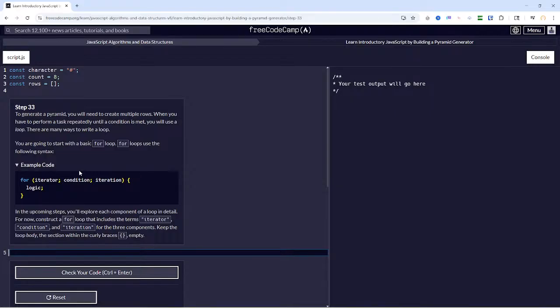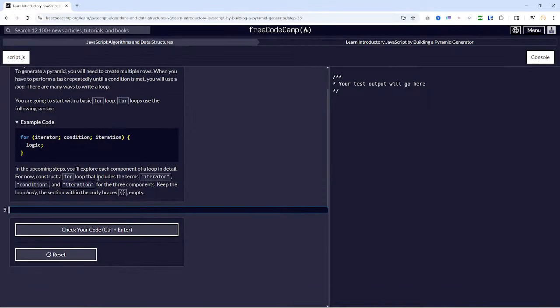And when you have to perform a task repeatedly until a condition is met, you will use a loop. Okay. And there are many loops, of course. You have the for loop or the while loop, things like that. So you are going to start with the basic for loop. For loops, you use the following syntax. So it'll be for, iterator, condition, iteration. All right.